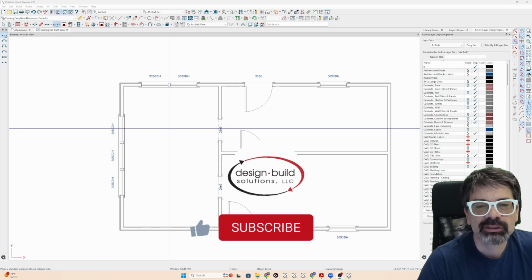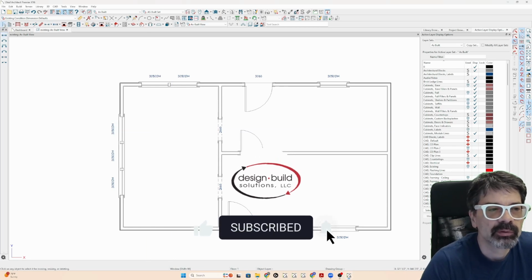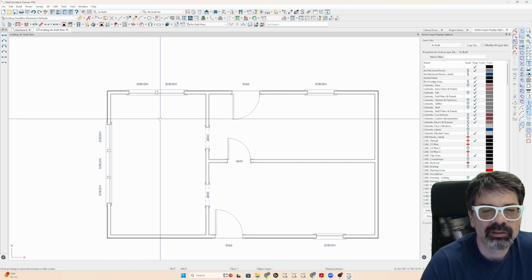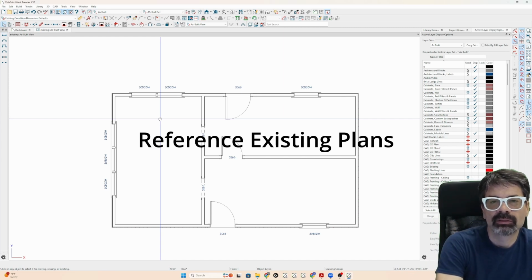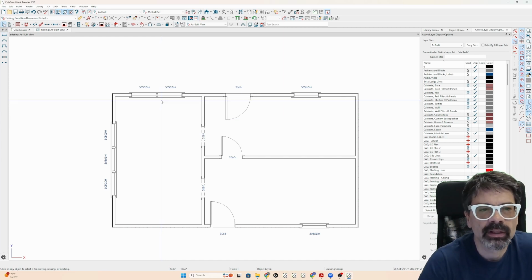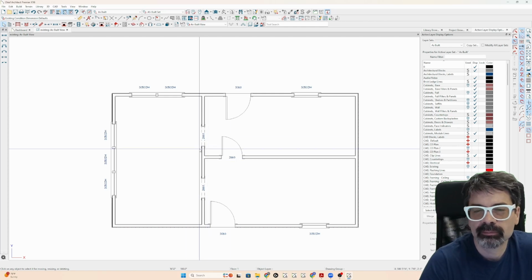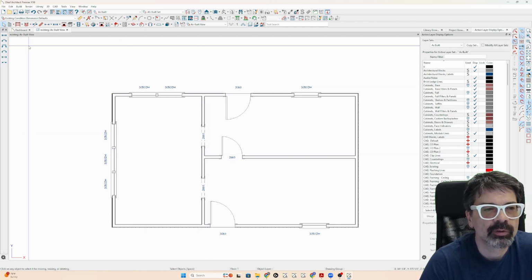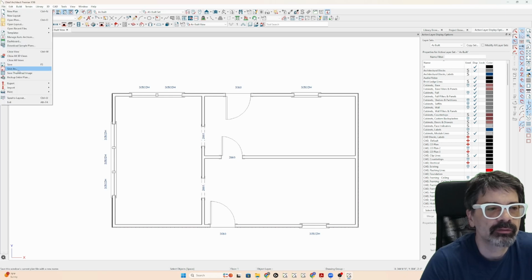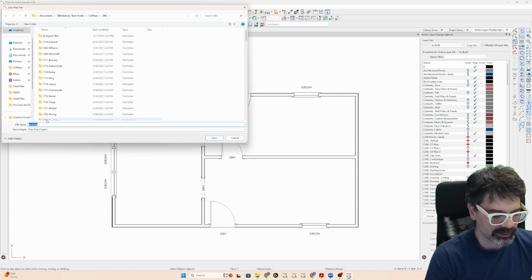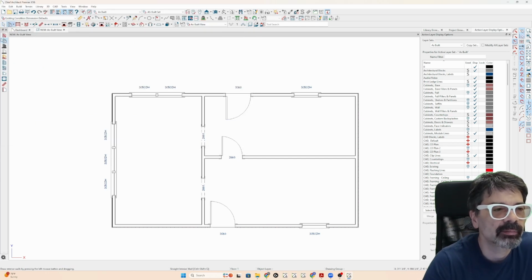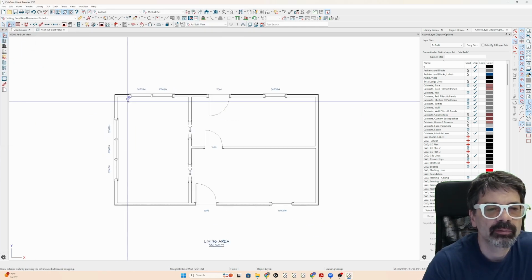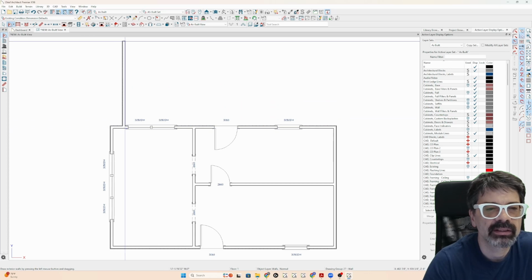I wanted to share this solution to a question that was just emailed to me. How do we reference existing plans into new plans? This is what I've done. First of all, I've got a beautiful home laid out here for existing conditions. And then I'm going to do a file save as, and this is new conditions. And then I'm going to draw my little addition and make whatever changes are necessary, right?